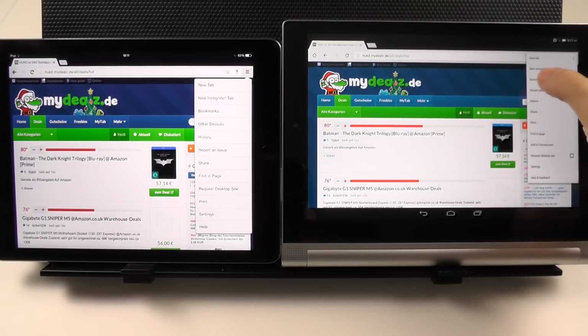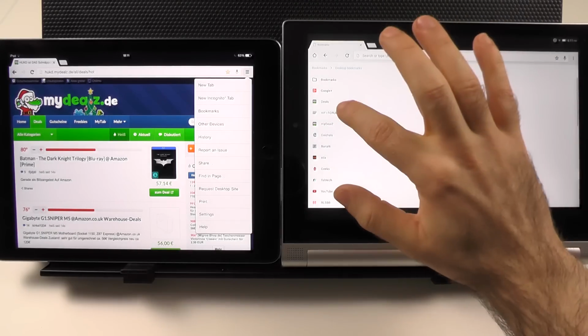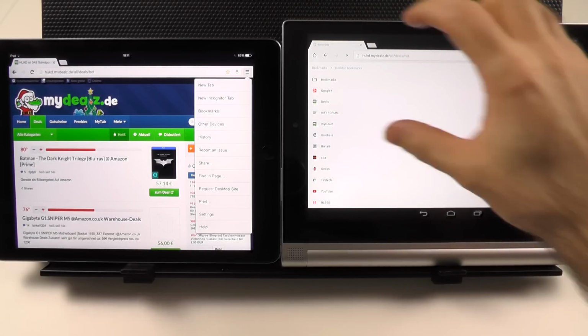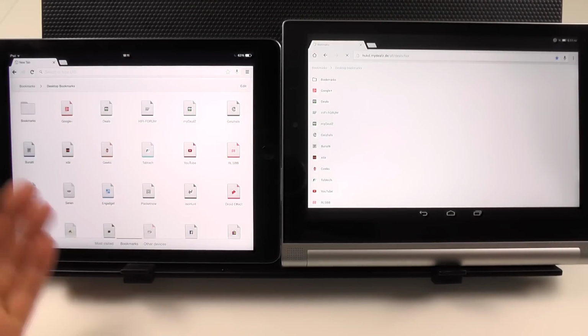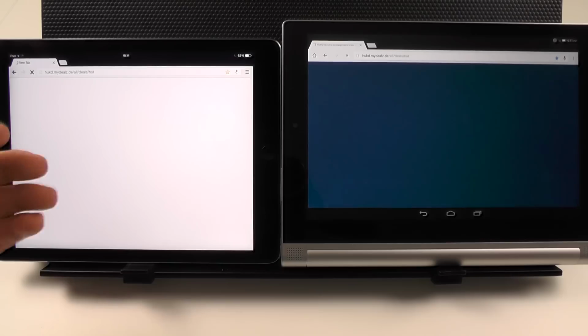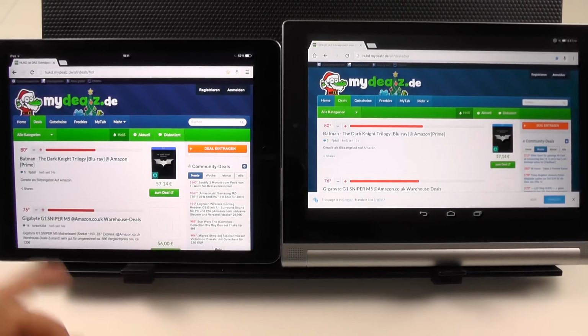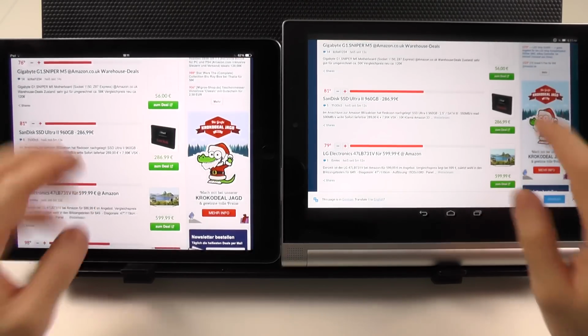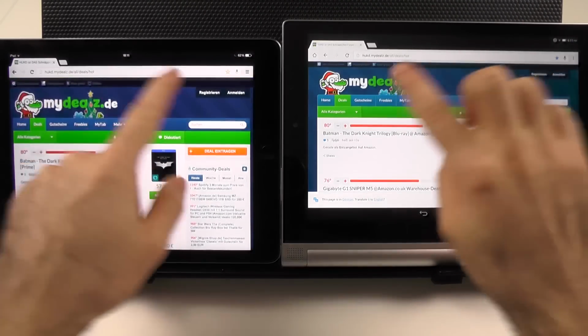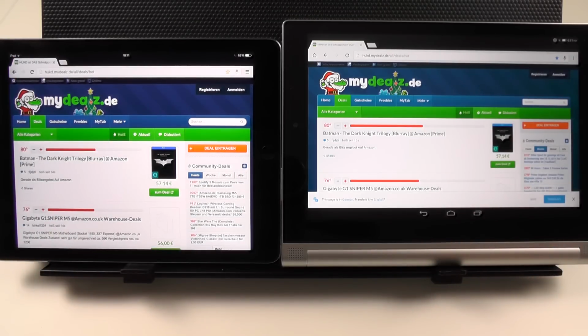If you check the bookmarks real quick, you have this list view, and on the iOS side you have this more kind of thumbnail view, but otherwise they behave pretty much the same. Both slide in, both slide out, you can change the tabs. So the slightest difference is definitely in Chrome. There is no real big difference here if you want to choose one or the other OS.